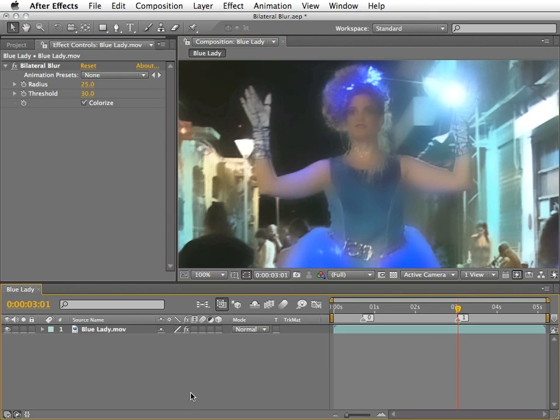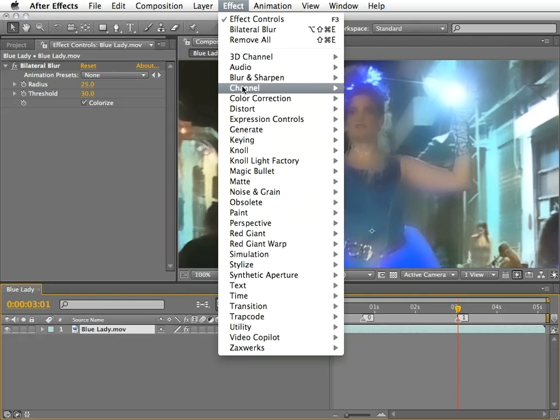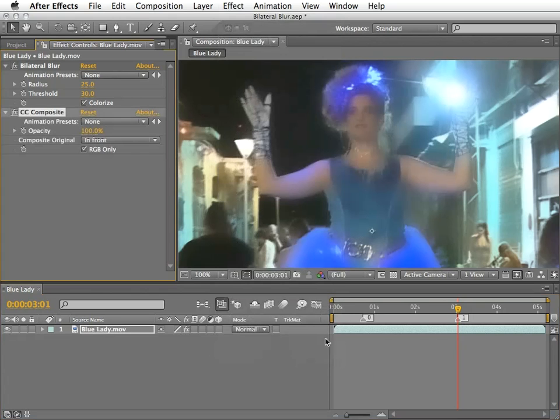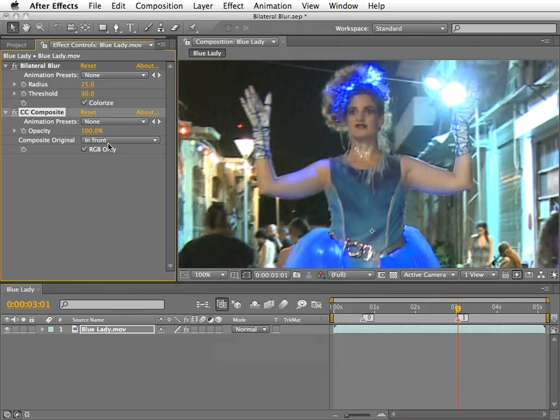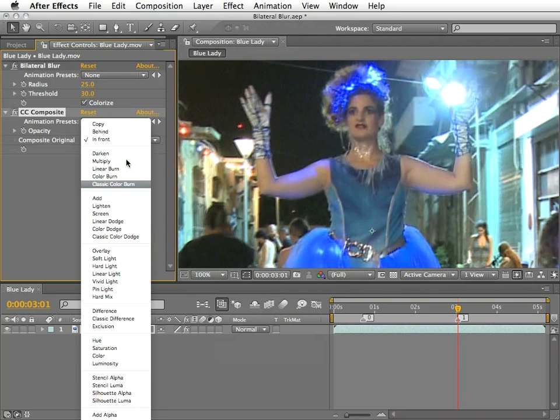And be very careful by setting the correct radius and threshold. What I use this effect for is mostly for creative glow effects, which means that it works beautifully in combination with itself or the same layer without the effect. So you can either duplicate the layer and then remove the effects and try different blend modes, or you can choose the layer and go under Effect, Channel and choose the CC Composite effect, which will then composite the original without any effect. And then just try to test a few modes here.